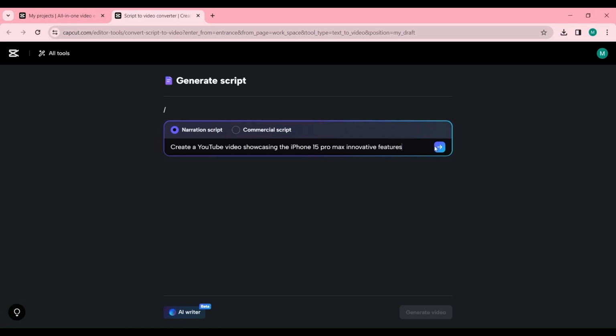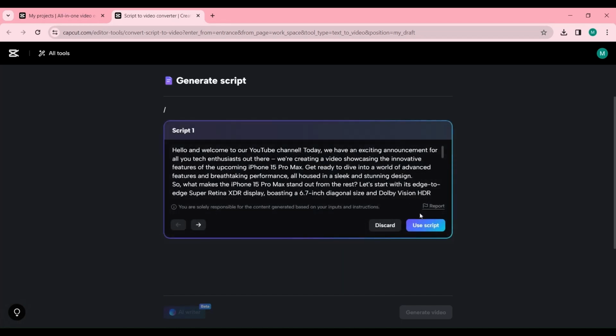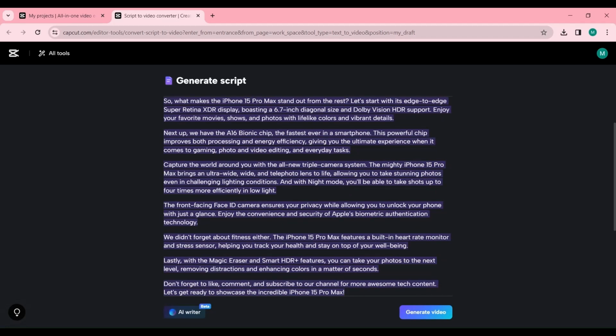Suppose you prompt it: Create a YouTube video showcasing the iPhone 15 Pro Max innovative features. With a tap on the arrow, a detailed script unfurls like a red carpet before your eyes. You can refine it, infuse it with your essence, then hit generate.